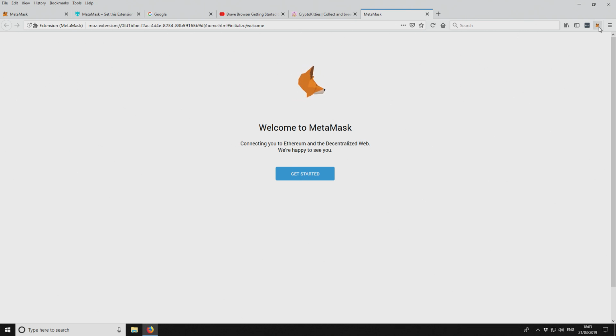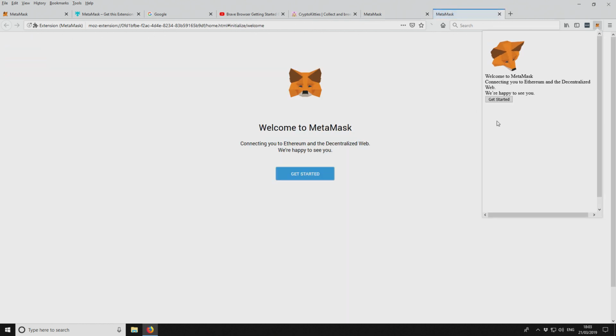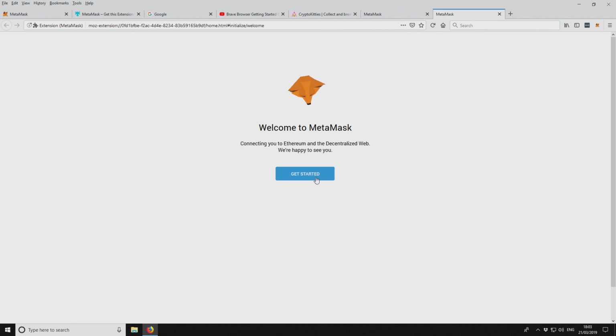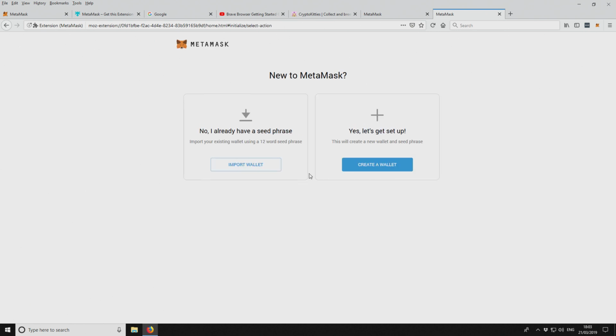Also to make you aware, depending on your browser version, you might also do it from within this pane here. It doesn't really matter which way you do it, but for simplicity, we'll use the main window. You guys will be able to see a bit better. So we want to select get started, and then we can import a wallet if we've already got a previous wallet, but I want to set up a new fresh wallet just for working with our browser. So we want to create a wallet.